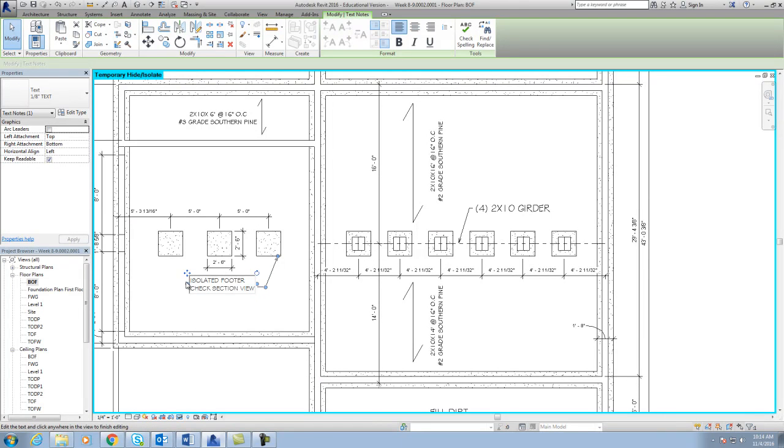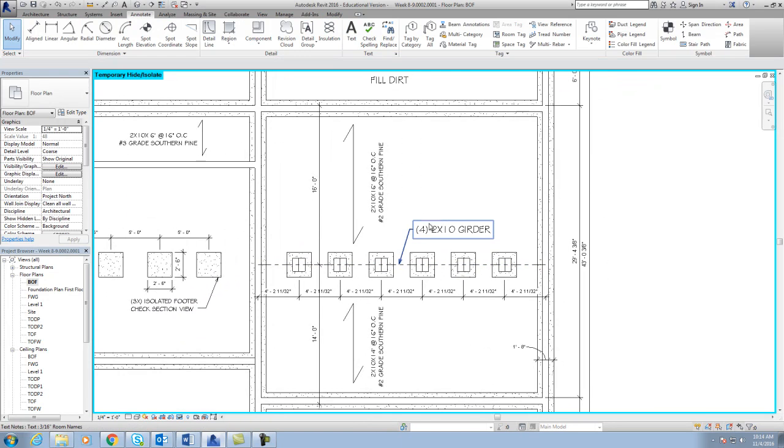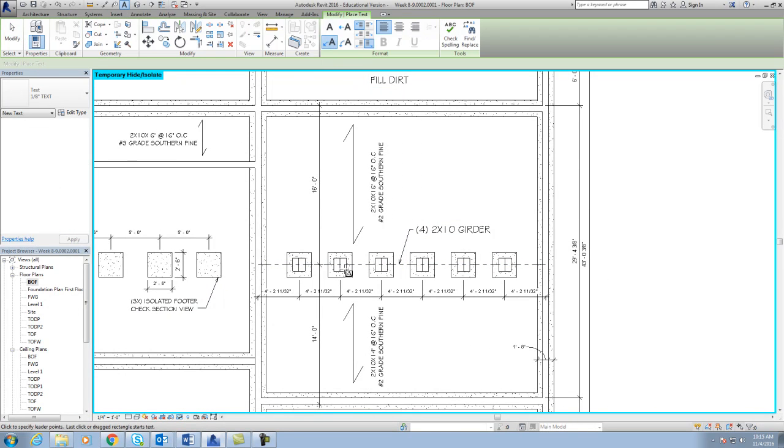And I'll double click that again. I'm going to put 3 times isolated footer. Now these are exactly the same thing over here. We could put a note on those as well. Click on this and I'll put, they are 1, 2, 3, 4, 5, 6 of those. 6 times.